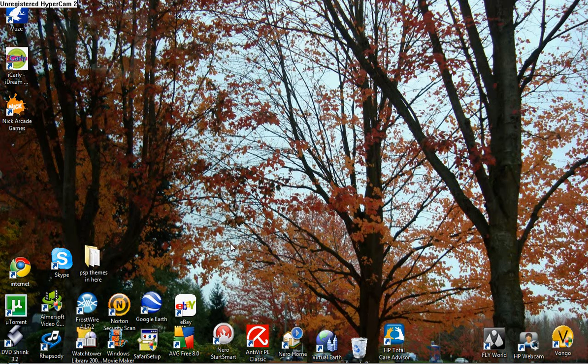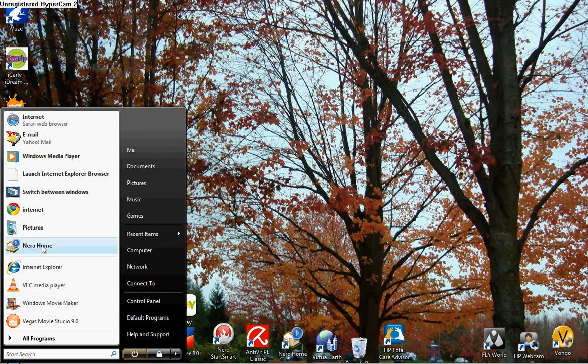This is how to download free themes to your PSP. First of all, you're going to have to create a folder. Just a folder, named something like PSP themes, that pertains to PSP. Now, go ahead and open up your web browser.